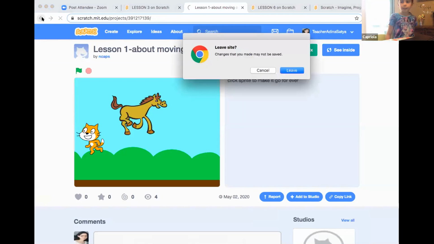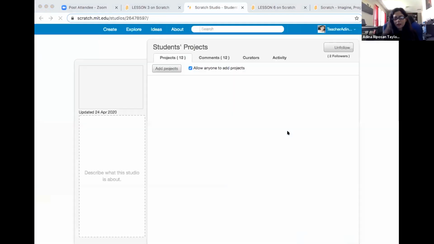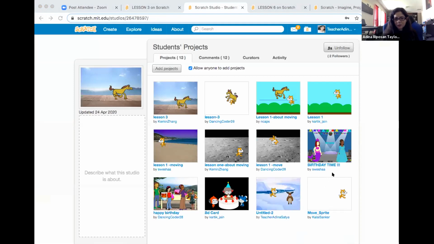Lesson 1 through 3? 1 and 3. Lesson 2 is about something else. So lesson 1 and 3.